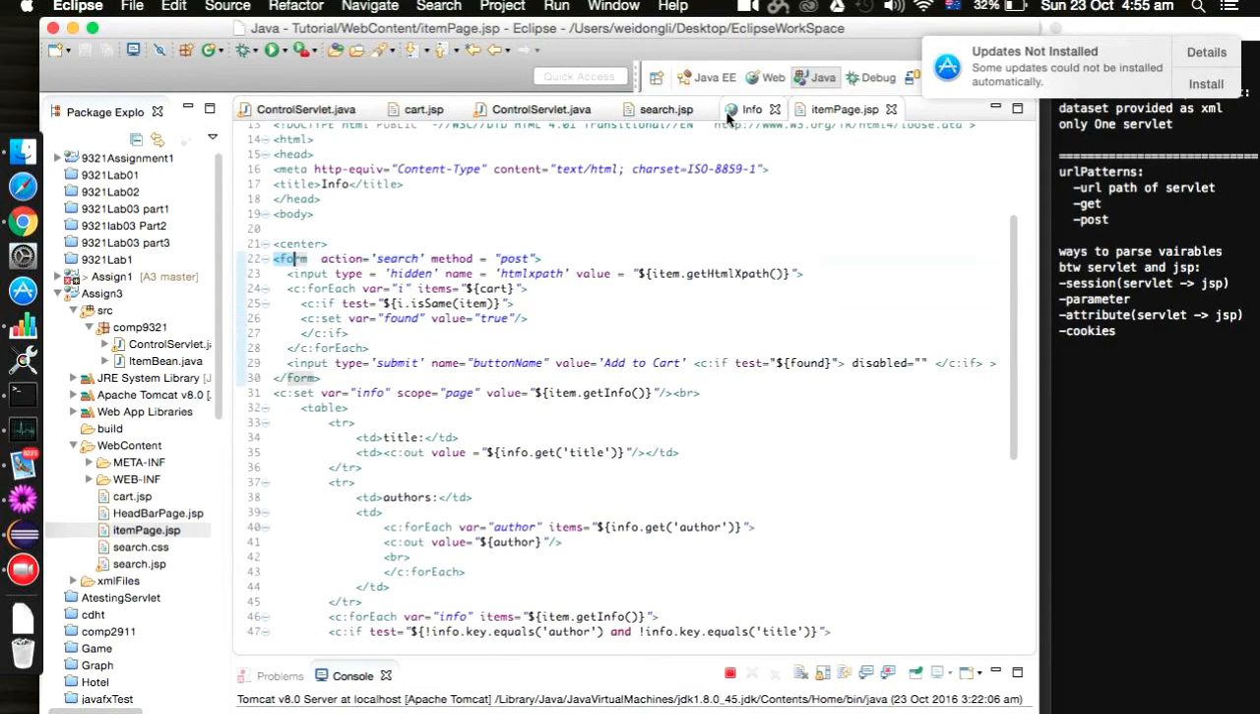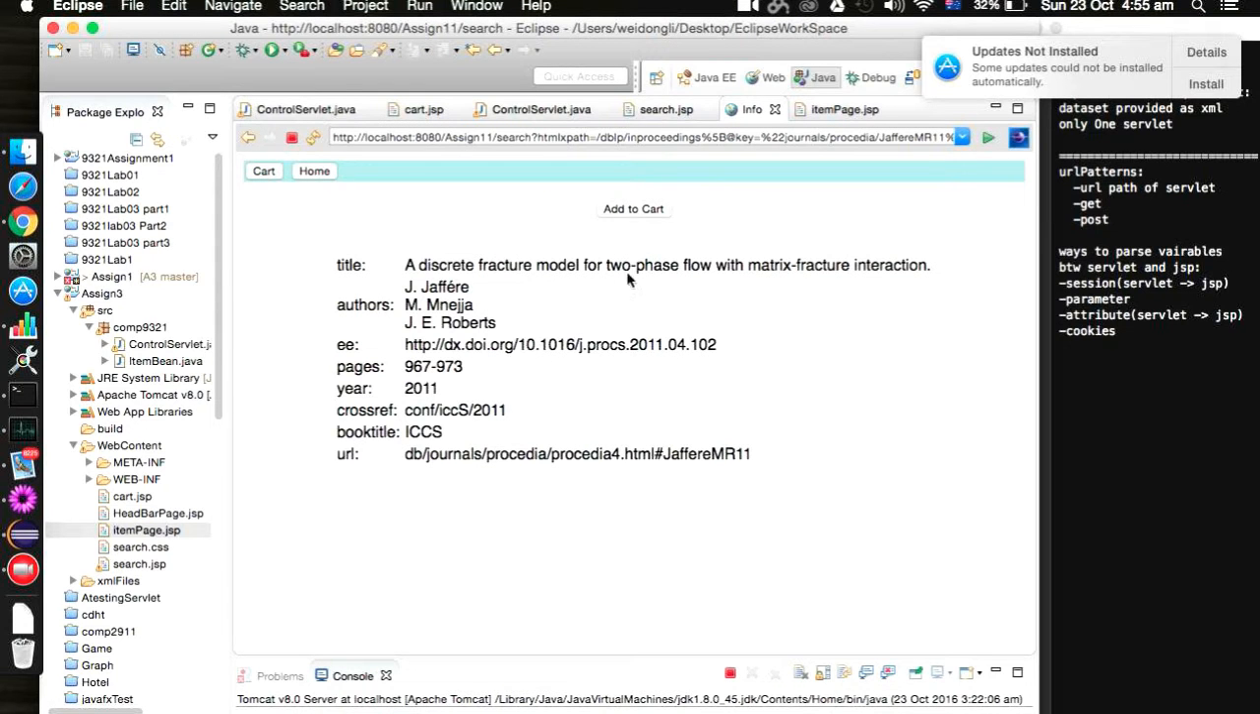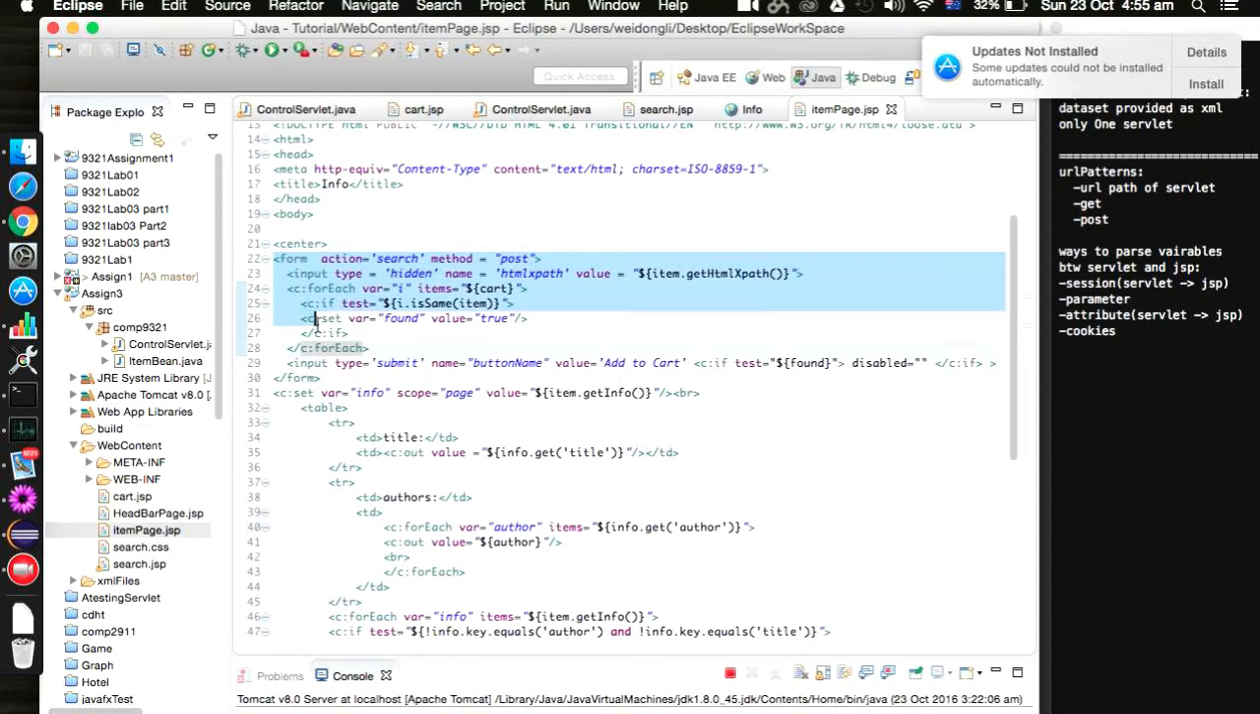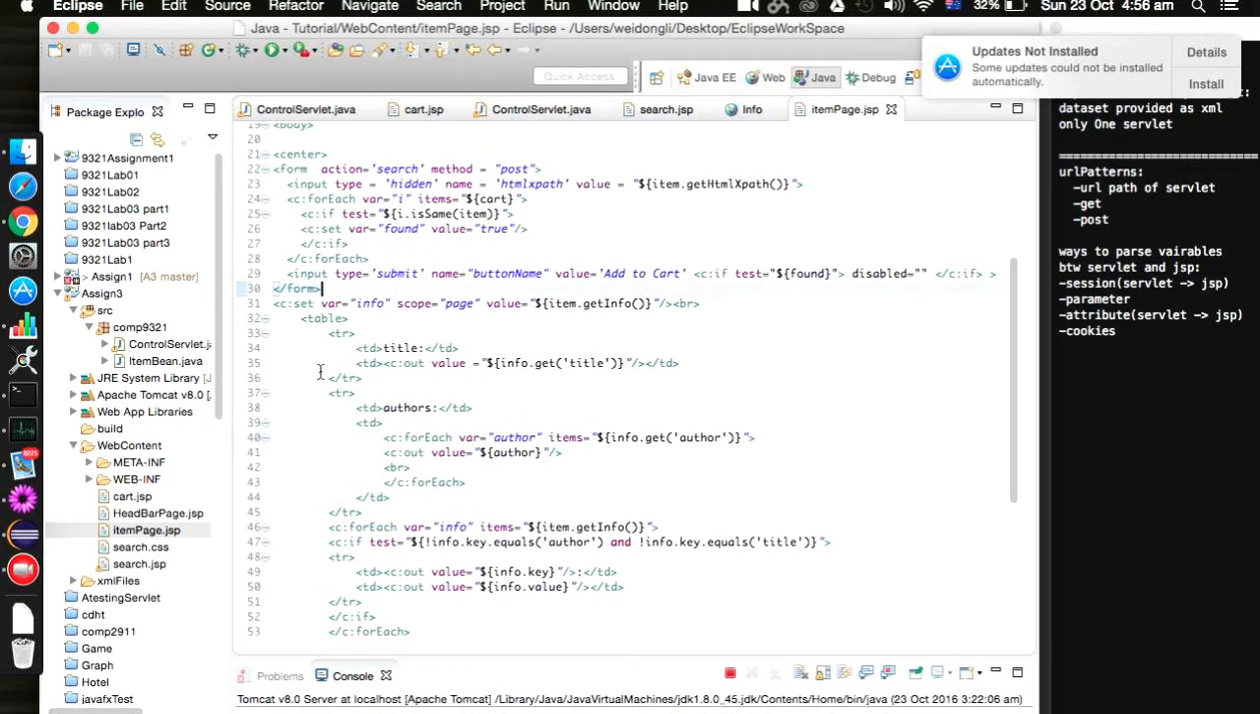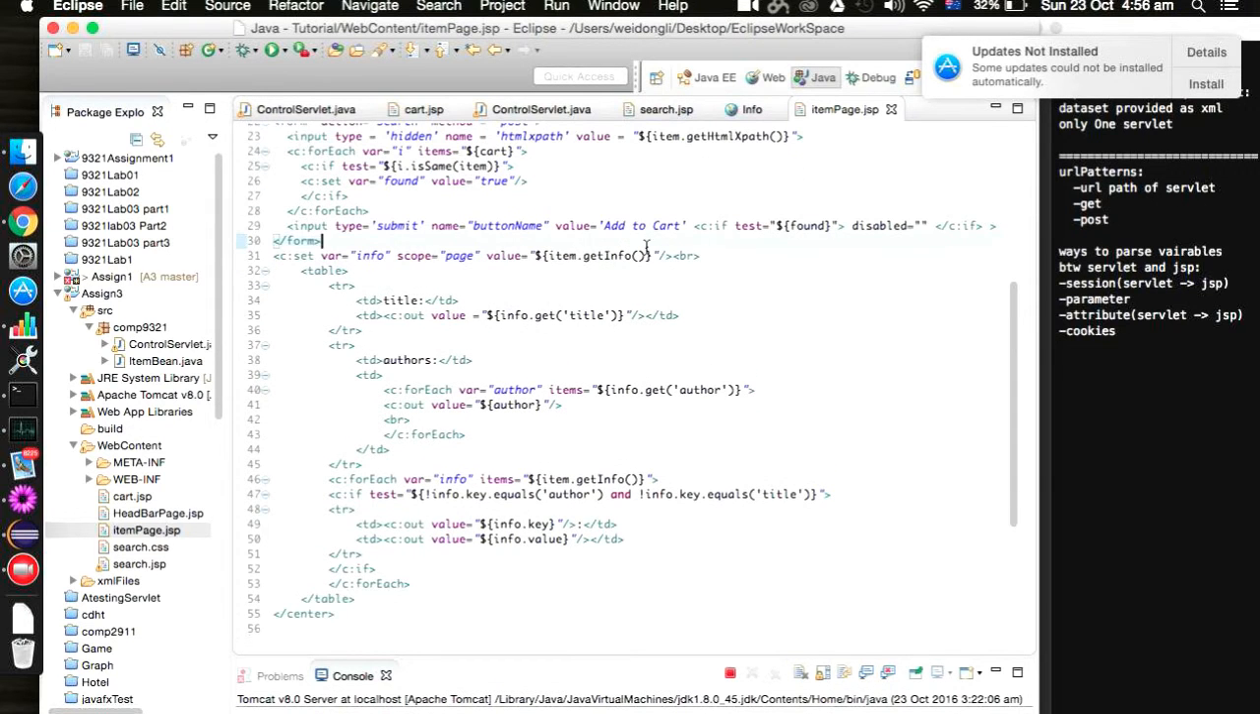And then as you can see, in this page the first button is add cart, and we're going to surround the button with the form, and we will have the hidden variable as HTML_XR. And I'm going to check if this particular item is already in the cart or not. If it is, I'm going to disable the button.